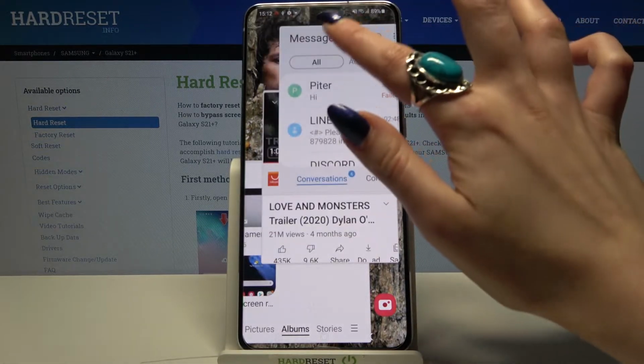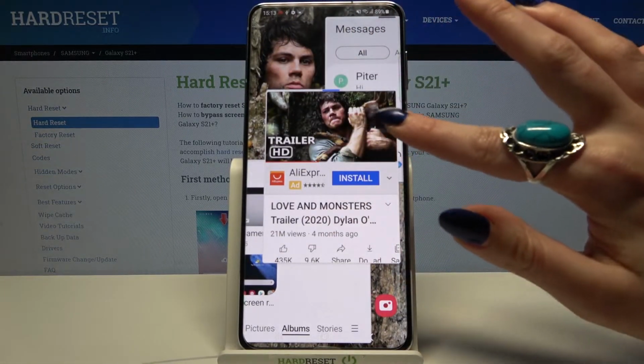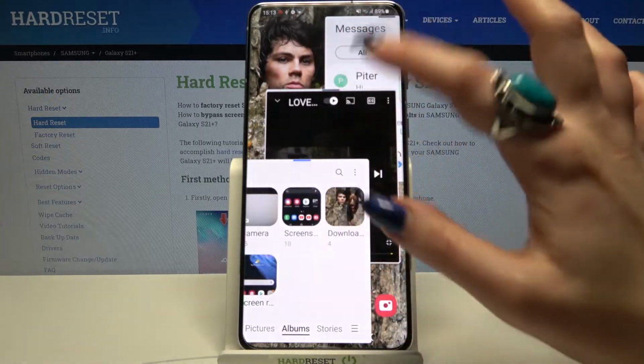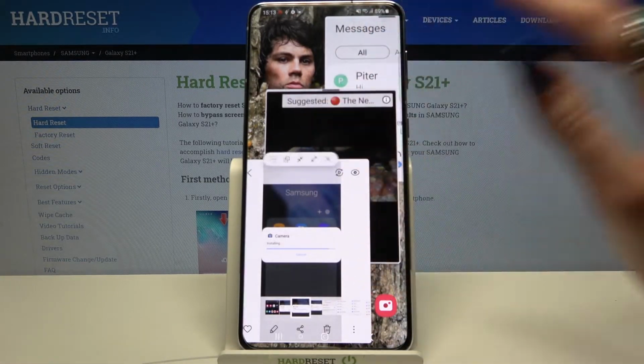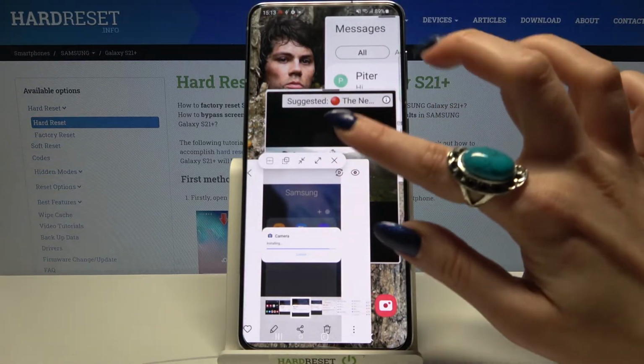As you can see, now I can use all of my apps at the same time. If you want to close any of these windows, just click on this line and select the X icon.